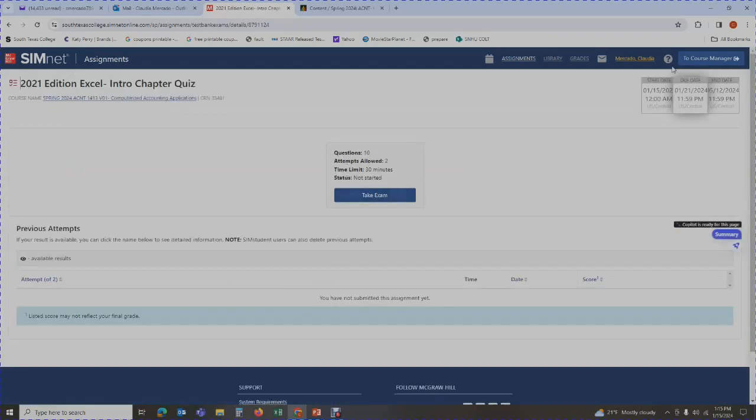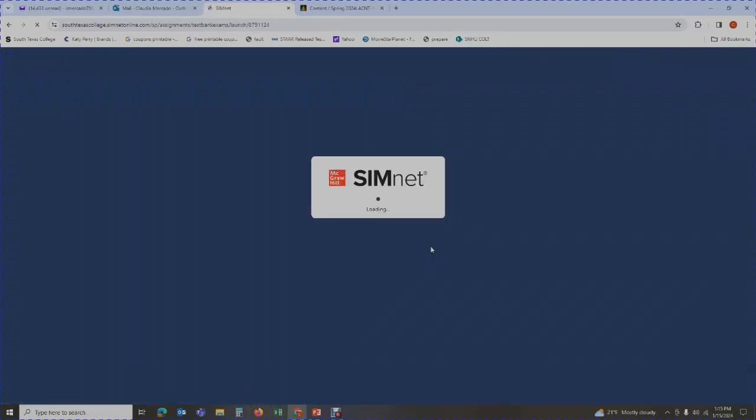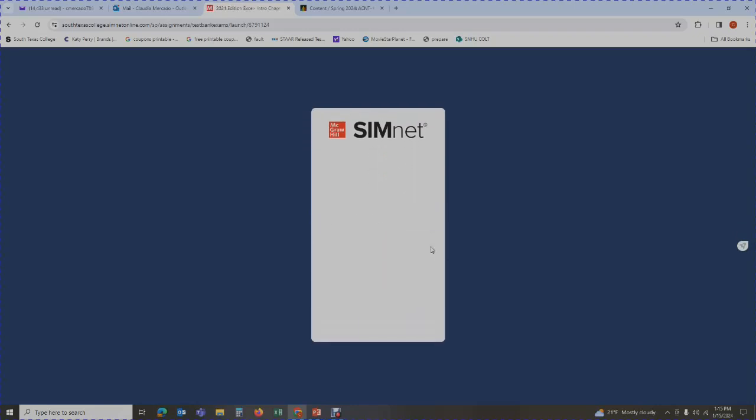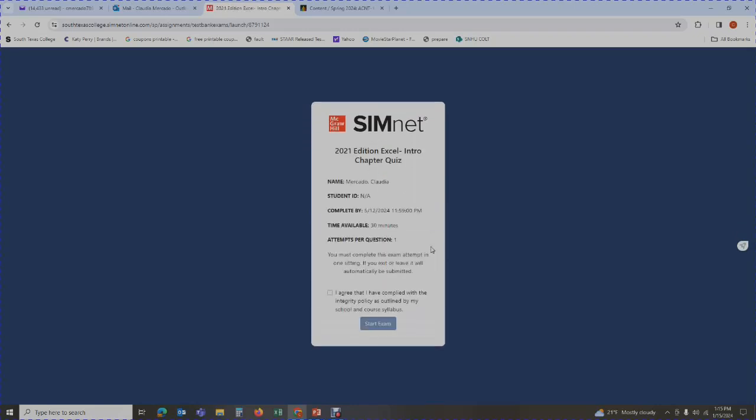For the quizzes, if you look up here, it has when the assignment starts and when the assignment ends. Here it gives you that the quiz is 10 questions. You have 2 attempts, you have 30 minutes, and you have not started the attempt. So you're going to take the exam. I recommend you don't do the exam until you've read. That's why I say first do the SIMbook reading assignment, then do your quiz.